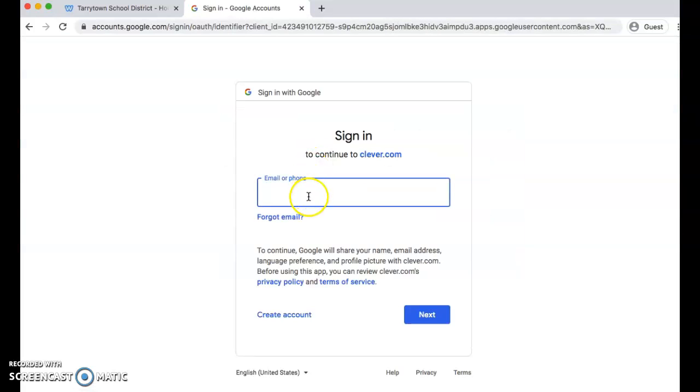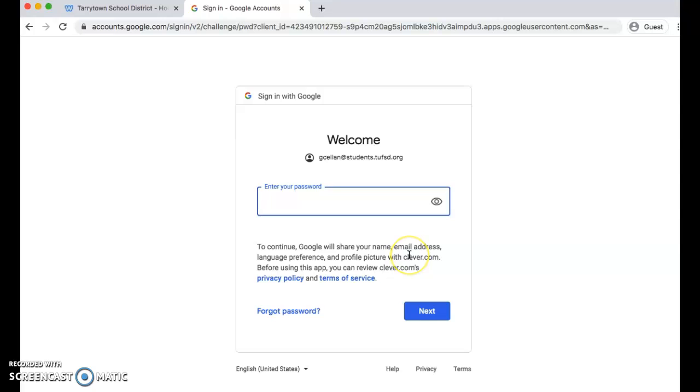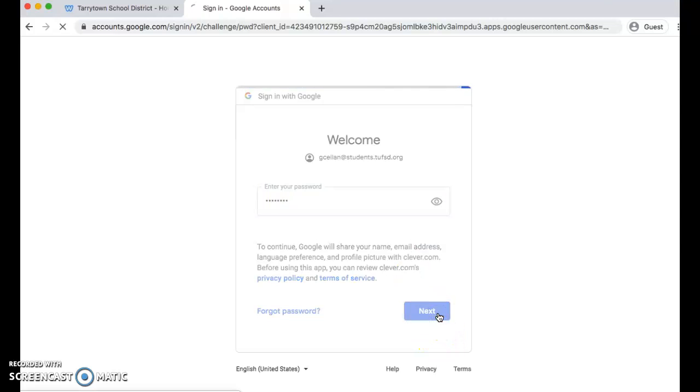The username and password is on the inside of your take-home folder. Enter your username followed by students@students.tufsd.org and click Next. Here you will enter your password and then click Next.